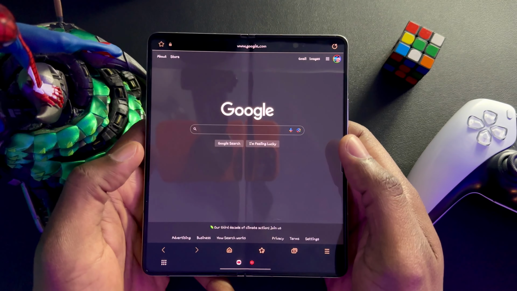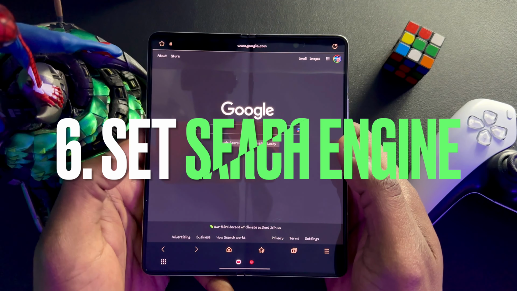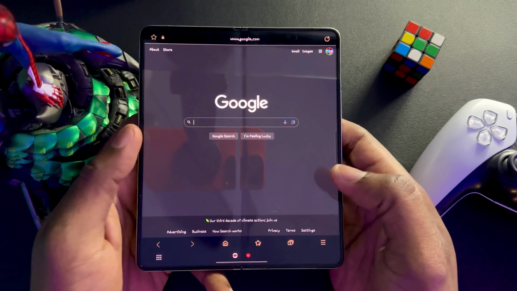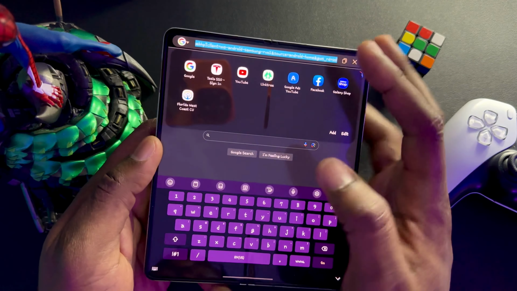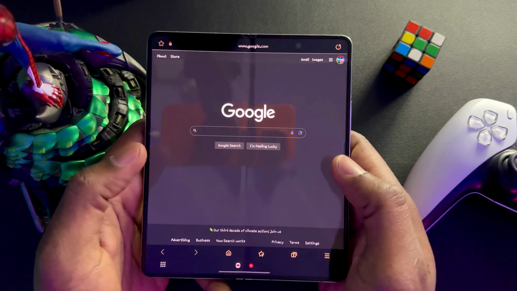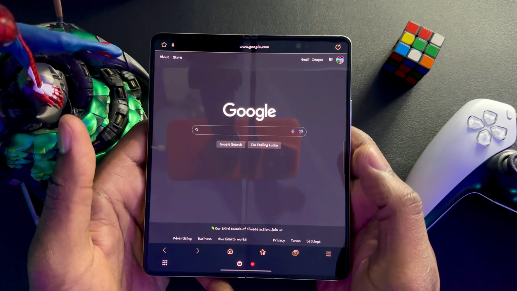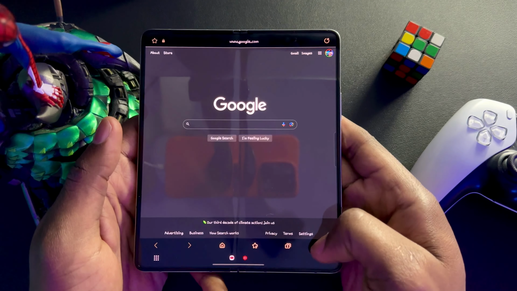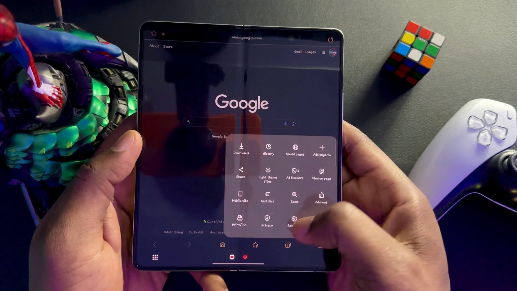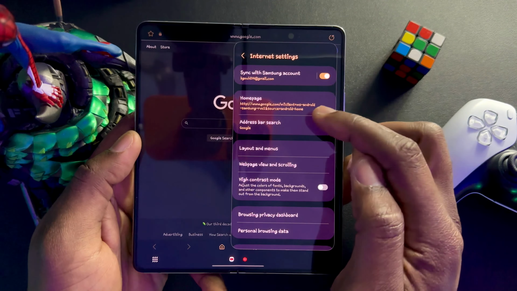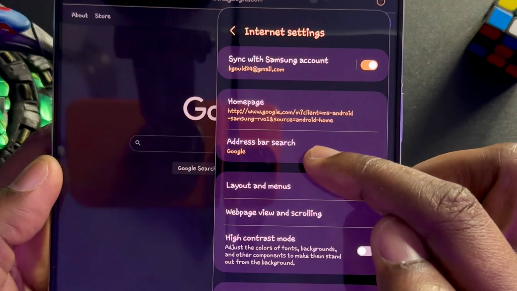All right, number 6 on the list is being able to set Google or whatever search engine you like as your default search engine. Basically, whenever you type up here, as you can see, that's my search engine, which is Google, but you can change that to whatever you want, whether it be Bing. I think Yahoo is a search engine as well. But to change your search engine, just tap on the 3 dashes again, go to settings right there, and then what you want to do is, as you can see, this address bar search.